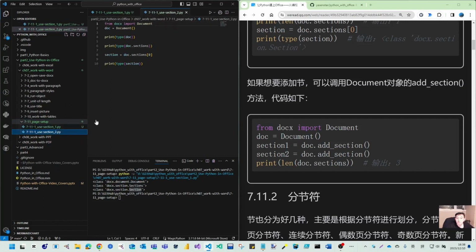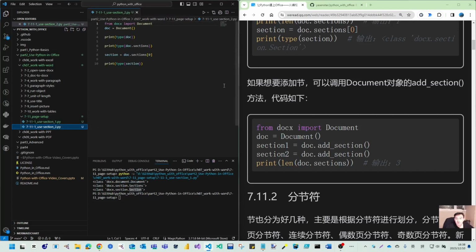If you want to insert or add a section, you can use this add section method. So we have our document, and let's delete those. And we want to add a section. When you add a section here, just use this add section, but this is just a single one. And you can keep adding section 2.